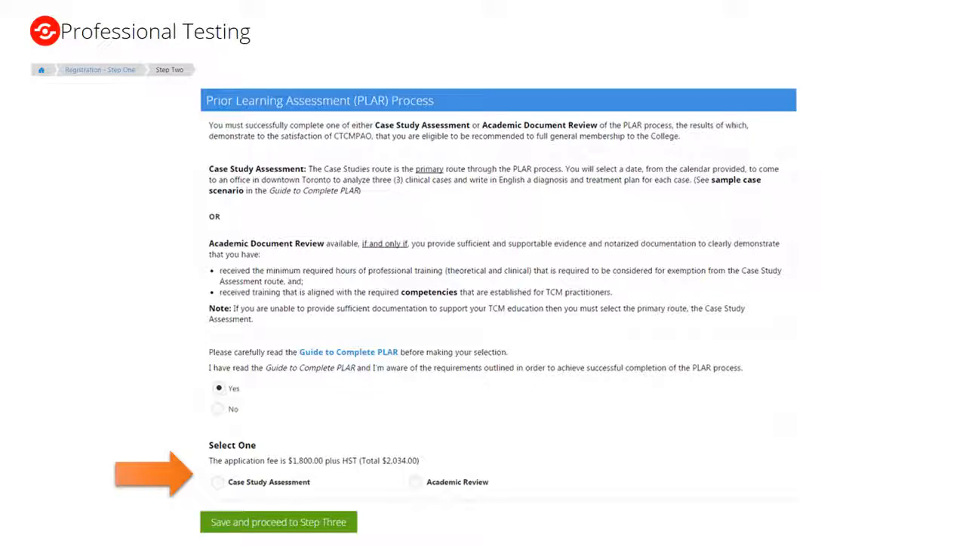You must now select your route through PLAR, either the case study route, which is designated as the main route through PLAR, or the academic document review route, if you meet the stated requirements. It shows on the screen that there is a cost associated with PLAR. By selecting your route, it is not required at this time that payment be made.